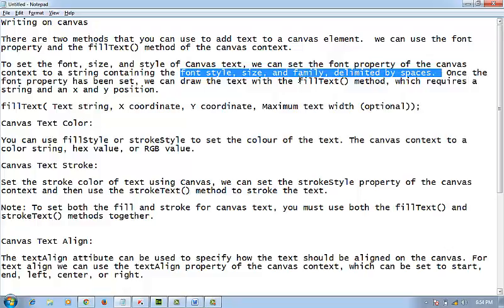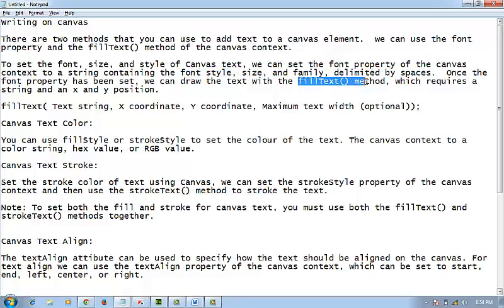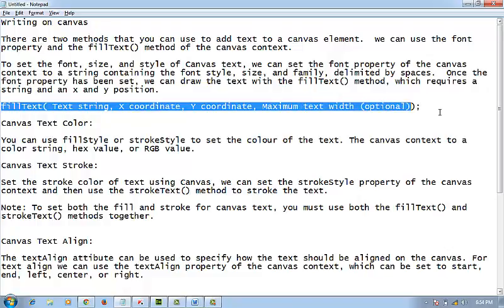One can draw the text on the canvas using the fillText method. Once the font property has been set, remember that the fillText method requires a string and an X and Y position. Now to see this, we shall run a program on Dreamweaver.